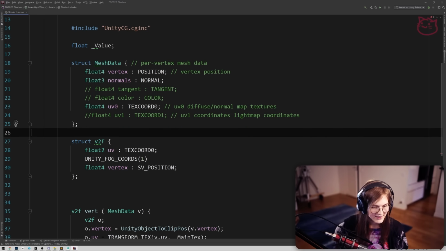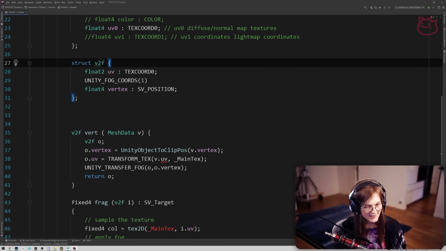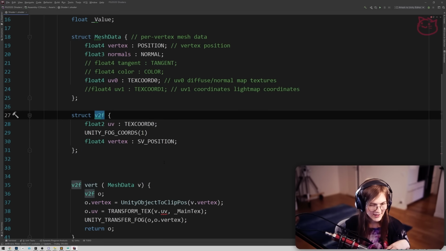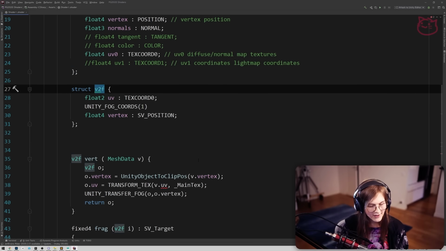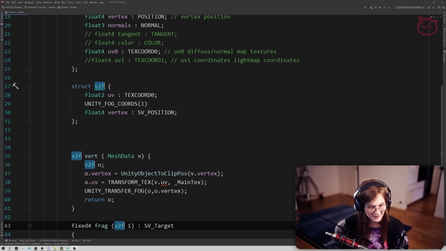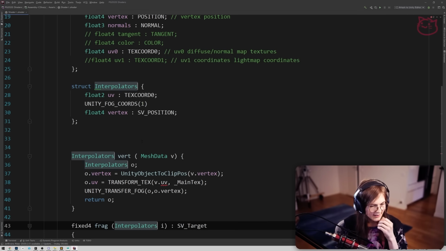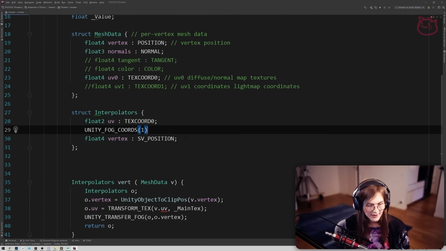We haven't even gotten to the vertex shader. I feel like I'm doing this way too slowly. Okay, V2F. This is Unity's default name for the data that gets passed from the vertex shader to the fragment shader. I usually like naming this something other than that, like fragment shader input. We could name it Interpolators, which would be pretty accurate. Let's go for Interpolators.